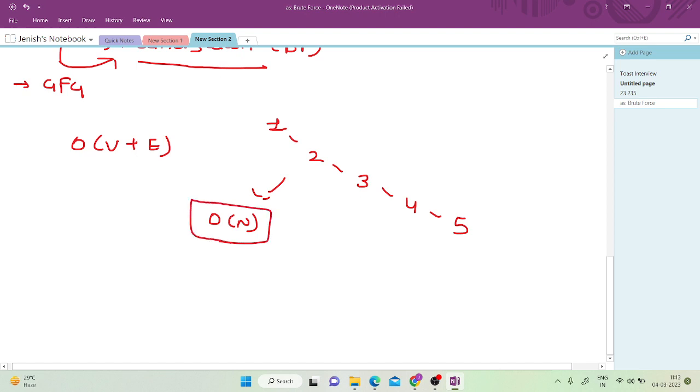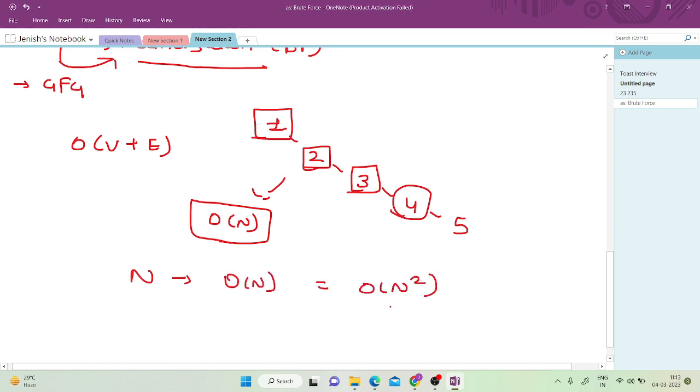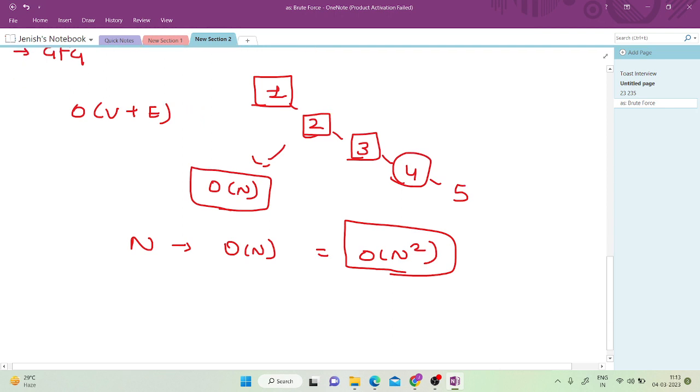Now, another reason is that I am starting from each node and doing a DFS traversal, correct? Each node's DFS traversal costs O(n), so my result would be O(n^2). Now, if n is very large, then you would definitely get time limit exceeded.